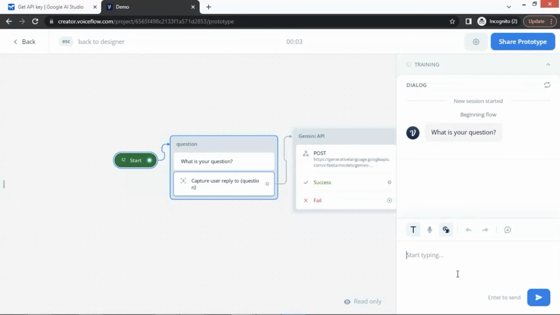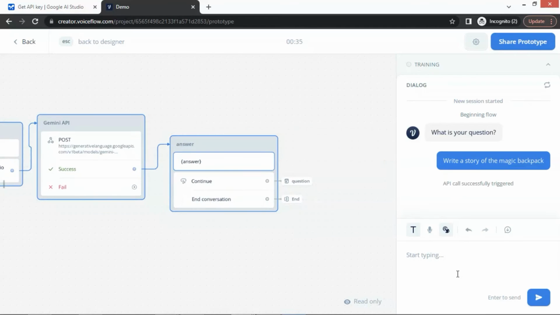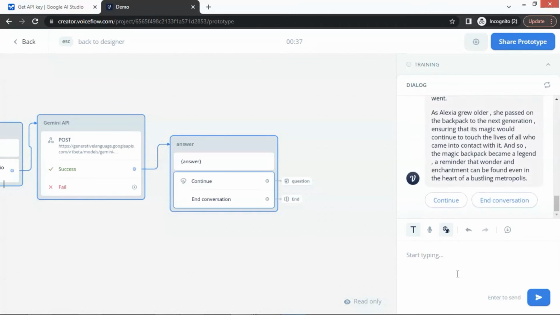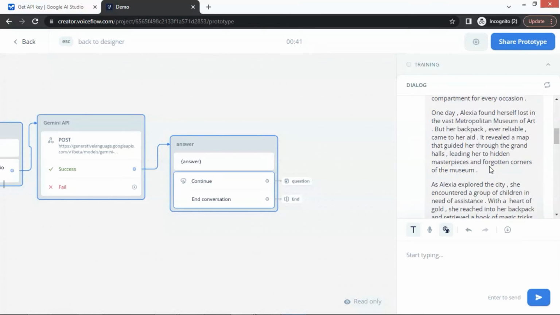Let us ask Gemini to write a story of the magic backpack, which is the default question provided by Google AI Studio. Let us see what Gemini will give to us. It looks like it will be a long answer and takes a little more time. Usually we can see the blocks are moving, and it shows which block the program is processing. Here we go. We see the answer displaying here. Let us scroll up to the beginning of the story.